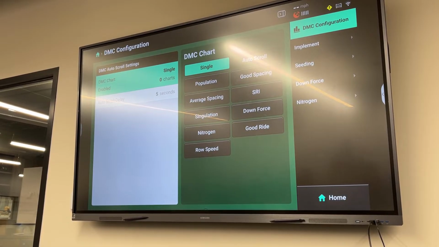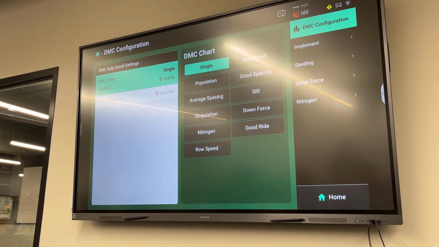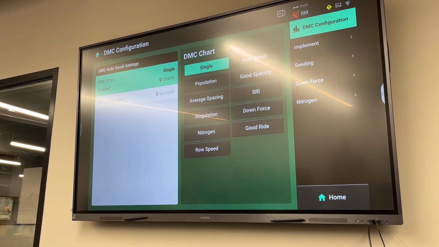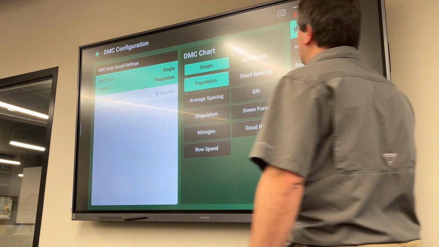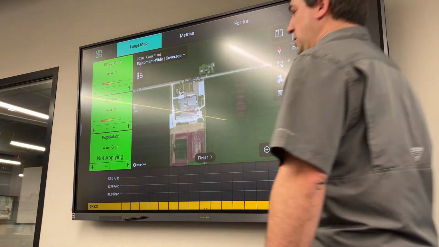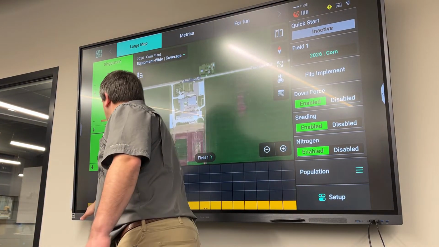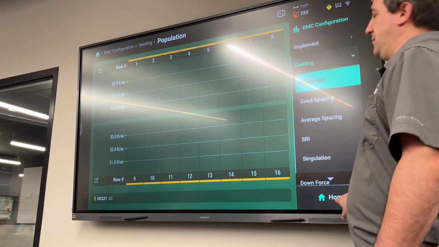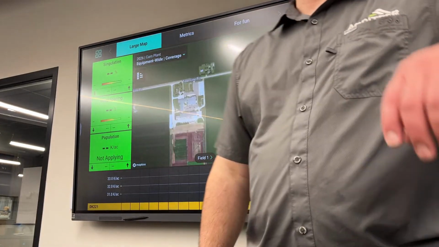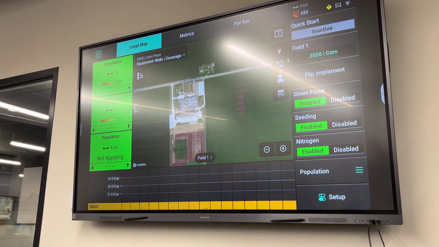Which one do you want? Population? There's not a metric for that, and that's what you're used to looking at on the monitor. You can try population. Population might work. On mine, it shows the hybrid down here. Okay, so population. But it was taking the spot where you could change it. The settings for that are a little different now.